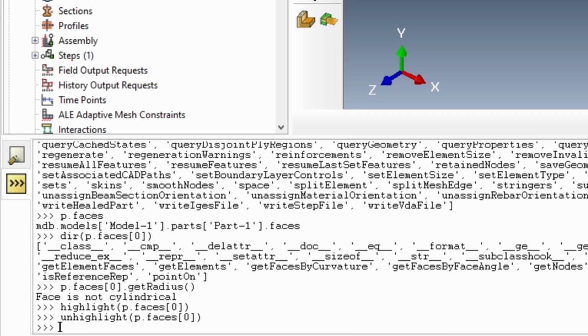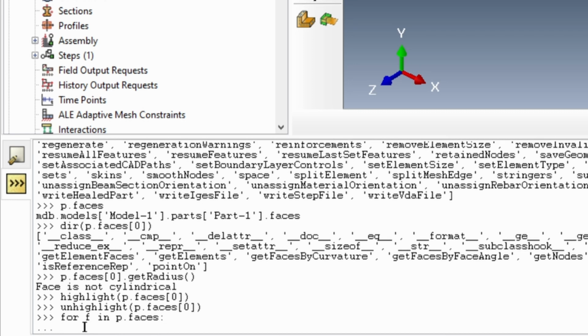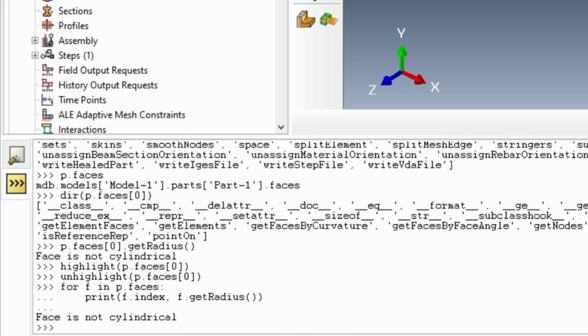How can we do that? Well, simply using a for loop. If we say for f in p.faces, all of the faces, and let's say print f.index, which is the index of the face, and f.getRadius. It is a function, we have to call it, close parentheses, and let's hit enter. What we see first is that the first face is not cylindrical, so actually when getRadius gets a flat face, it raises an exception, so the code does not continue.